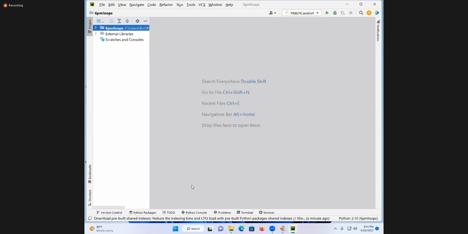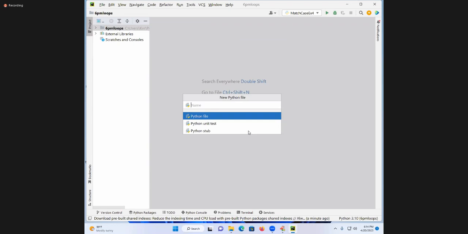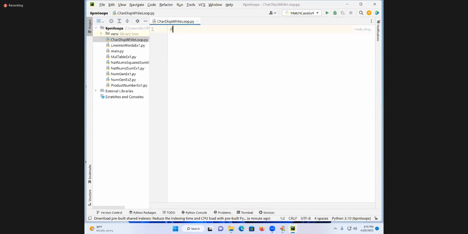What is the meaning of it, guys? I'll take a new file here, char display while loop dot py. With the while loop, we'll see how to display the characters of a given word or a line of text. See, students, S is equal to "Python".